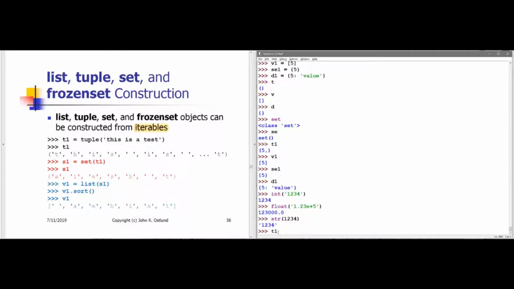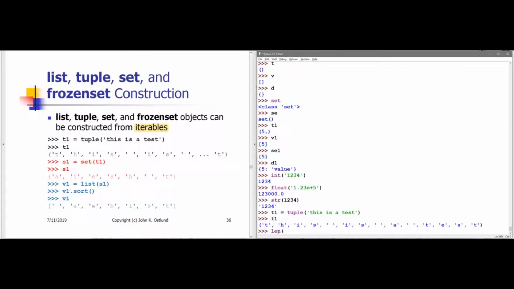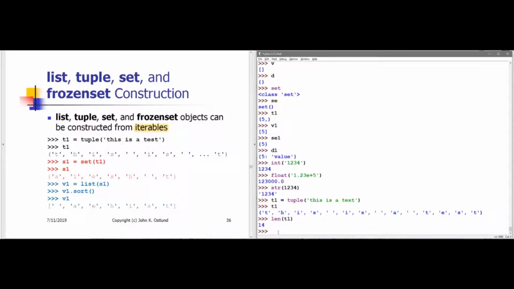So if I say t1 gets a tuple from this iterable, "this is a test". All right, now a string is an iterable, and as an iterable, what's going to happen is it's going to be broken up into one-character substrings. Consequently, t1 is going to be a tuple of these one-character substrings. And there are 14 characters, including, of course, the empty spaces between the words taken from this iterable string.